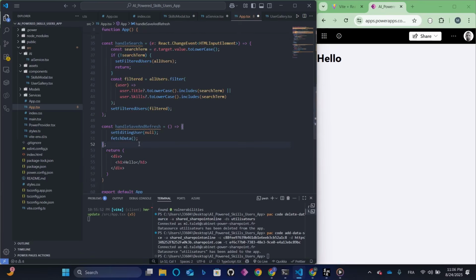Handle save and refresh is a crucial piece of communication that we will pass to our model. When the model successfully saves new skills, it will call the function fetch data again, to ensure our gallery is always showing the latest information.